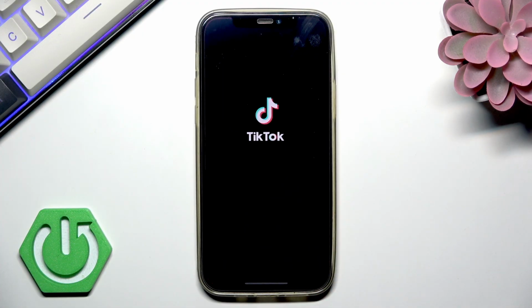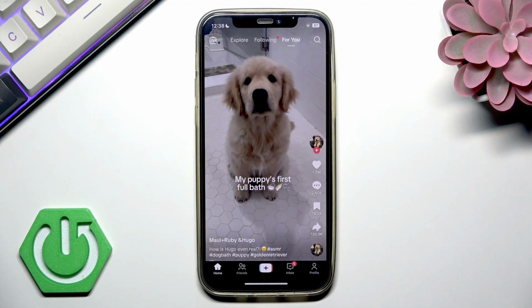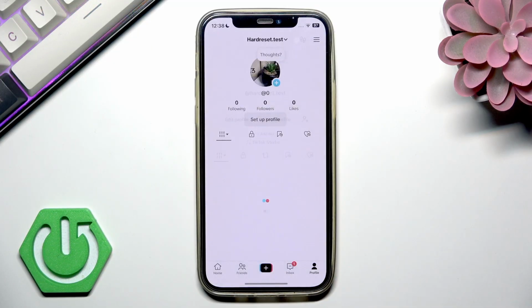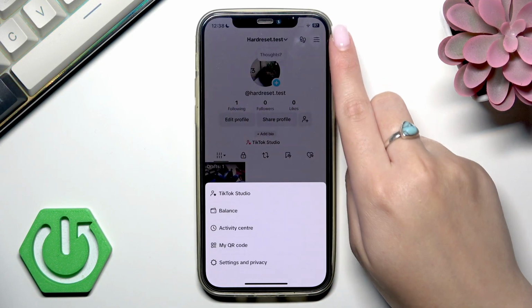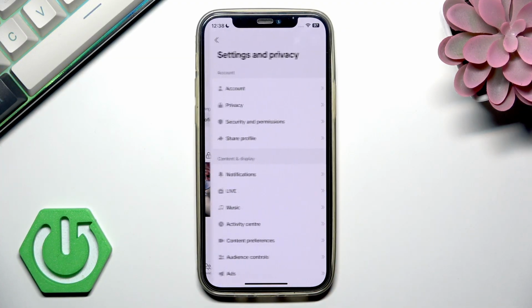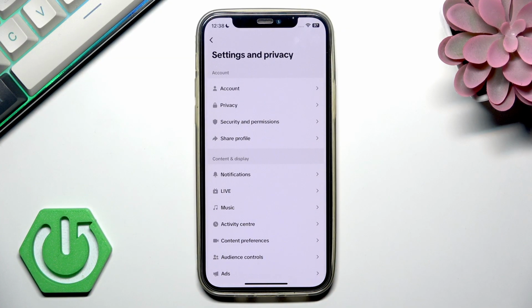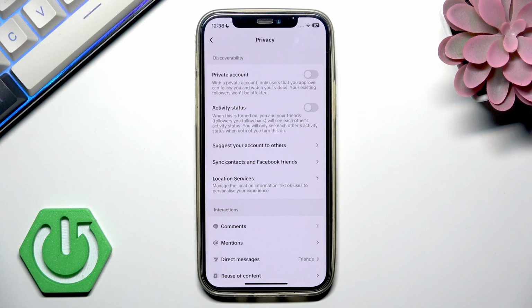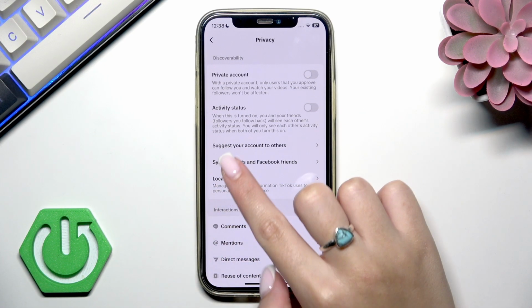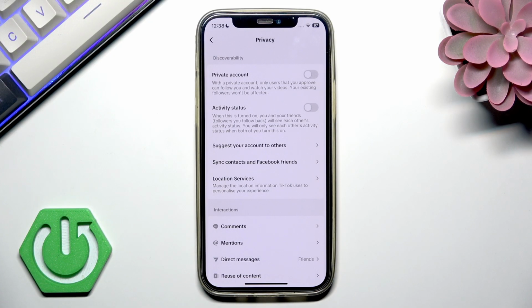Okay, so open the TikTok application on your device and then open your profile at the bottom side of the screen. And then in the top right corner you see three horizontal lines. This is the menu, and then go to settings. Here you see the account section, and here navigate to privacy, and here you should find the function activity status.